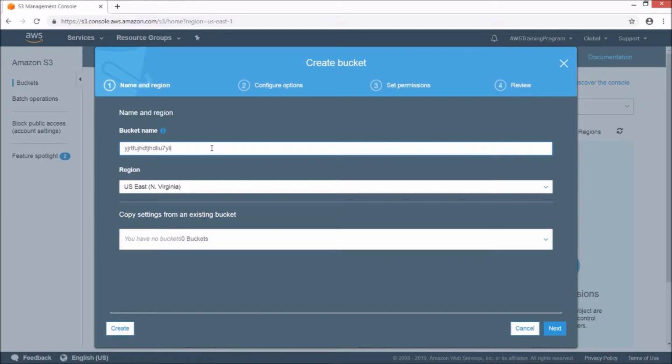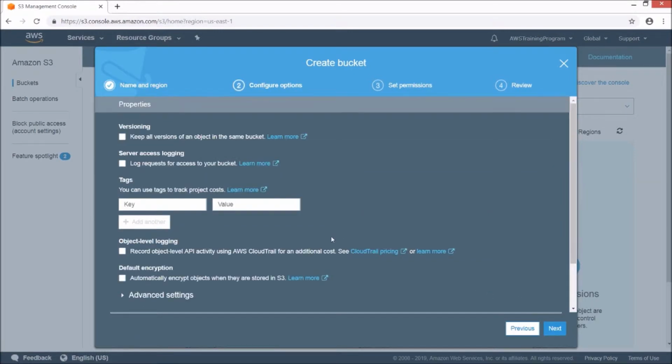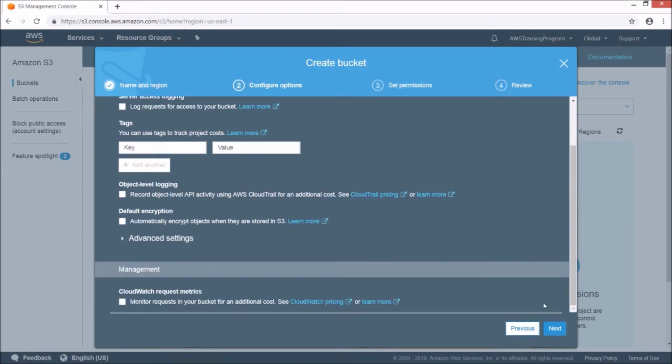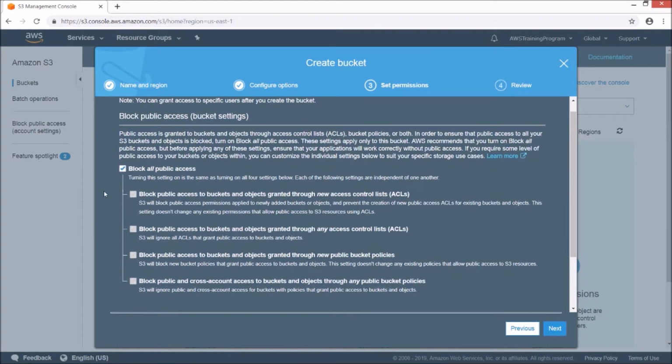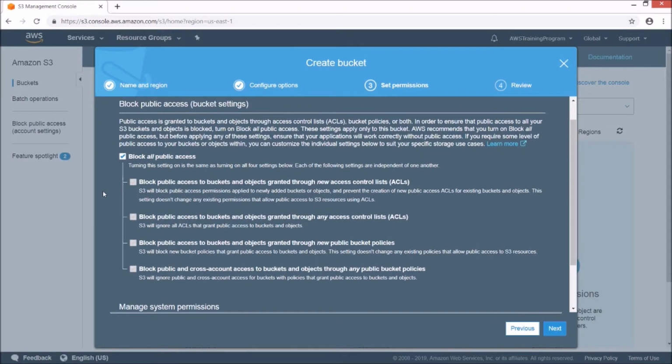So you could go ahead and give it any name you want. The default settings are fine for this. You can go to next. So here's where Amazon changed their UI.